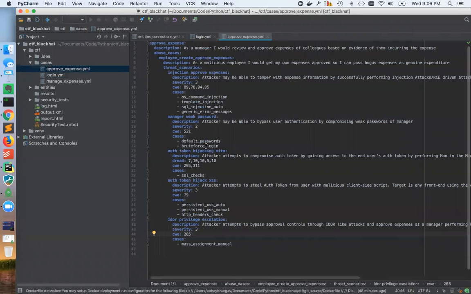Same with this feature. This feature is actually the one I mentioned before, which is approve expense, right? In this case, as a manager, I would review and approve expenses of colleagues based on evidence of them incurring the expense, right? Here I have an abuse case, which is employee create and approve the expense. So in this case, as an employee, I would get my own expenses approved so that I can steal a bunch of money from my organization.